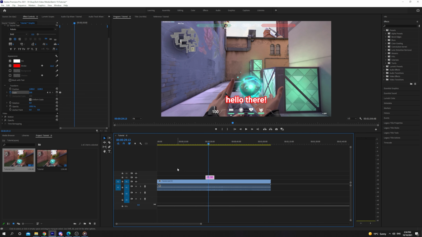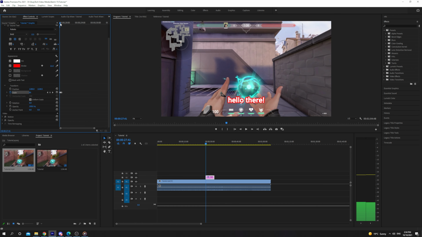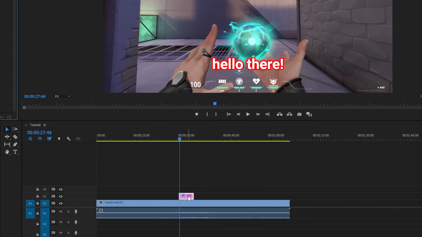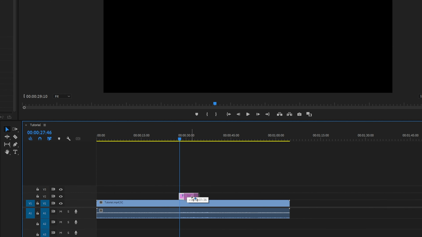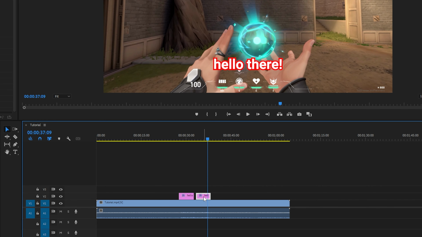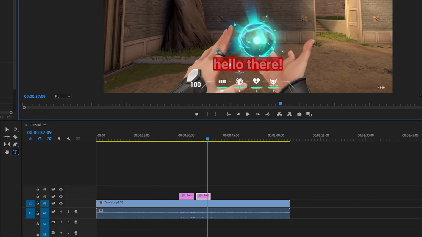If the animation isn't fast enough, then move the keyframes closer together. If you'd like the bounce to be slower, then expand the keyframes. To add another subtitle, hold the Alt key on your keyboard and drag the text layer to the side to duplicate it. Select the new layer and switch to the text tool. Highlight the text and change it to whatever you like.